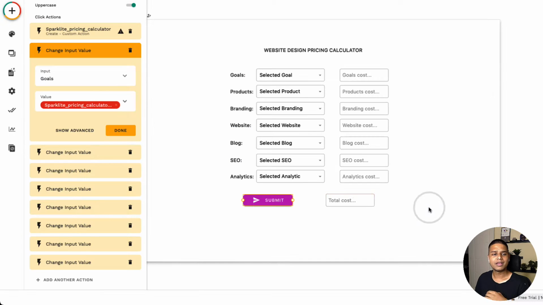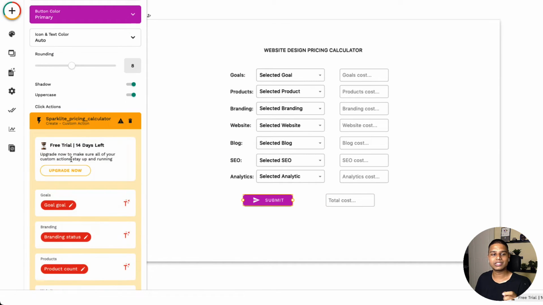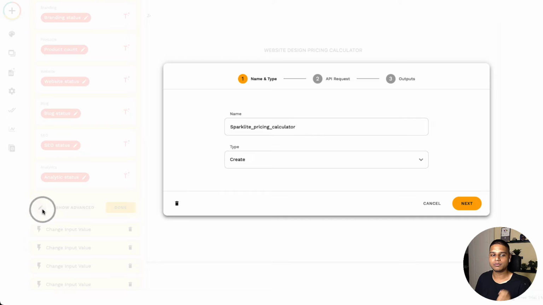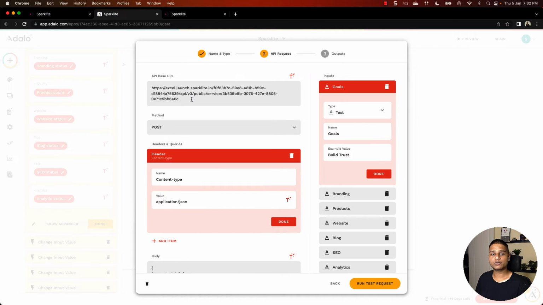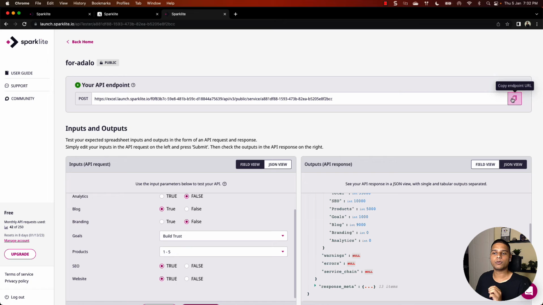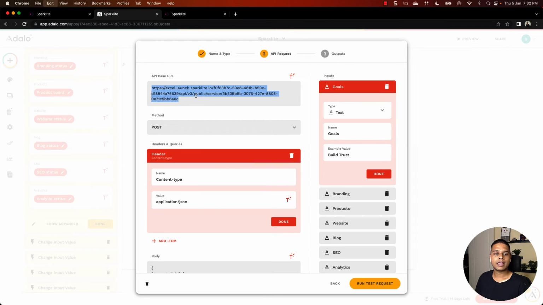the process here. I've already created my custom action, so I'm just going to go ahead and hit edit. You can name it. Also make sure to click create. In this case, that's what we're going to go with. Hit next. Here is where I'm going to replace the endpoint. I already had an older one, but I'm going to copy this new one right here and simply replace the endpoint right here.